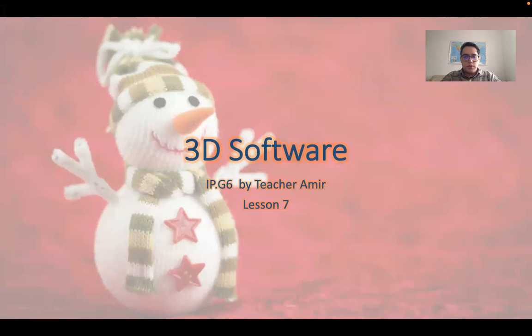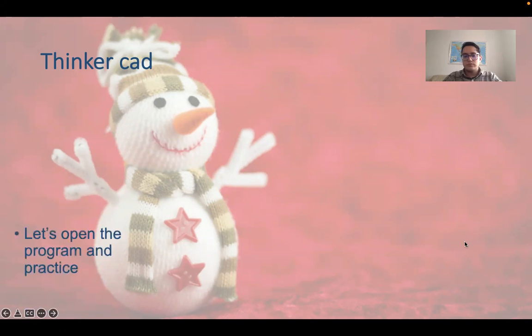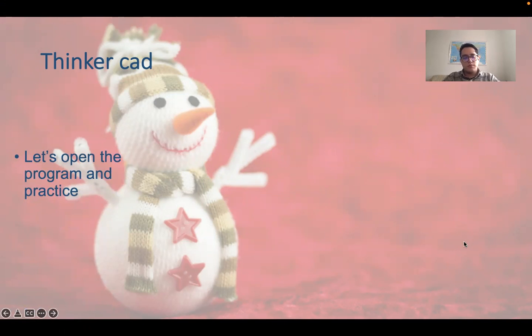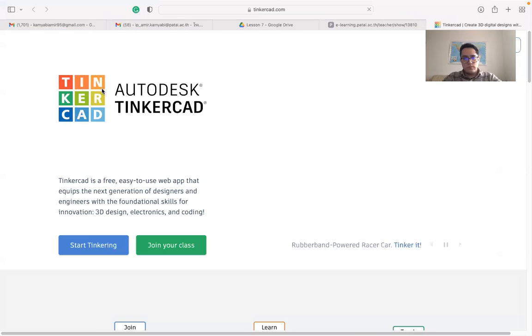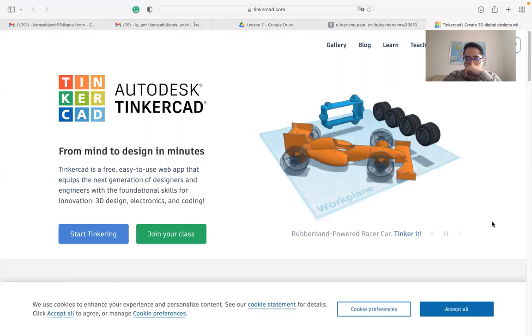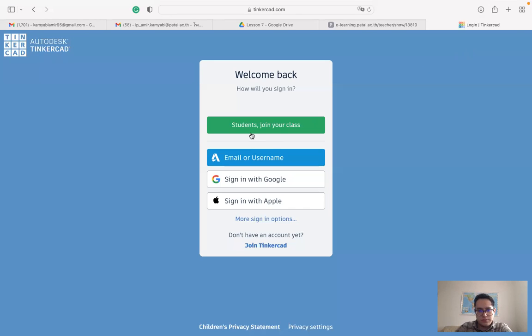So we are still talking about 3D software and how to make 3D models. We are talking about Tinkercad and we want to continue the lessons on the platform. So we will move to the website now. Let's open the program and practice together. Just go to the website. Sign in.